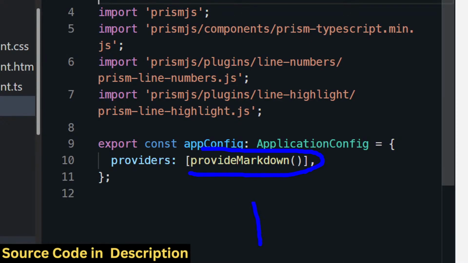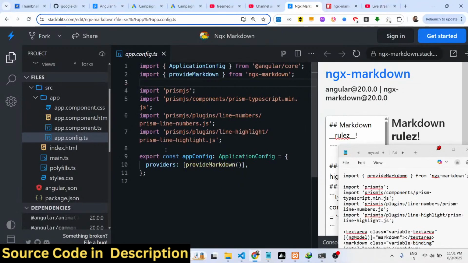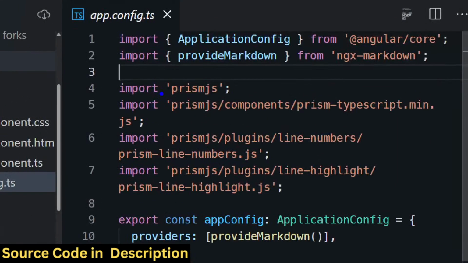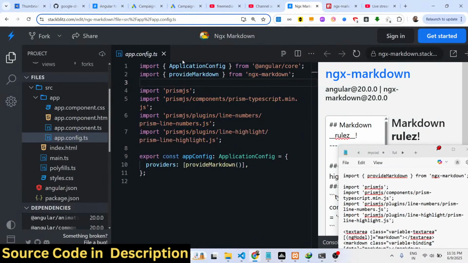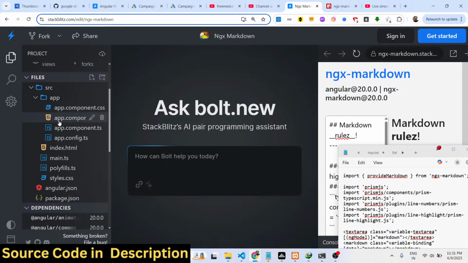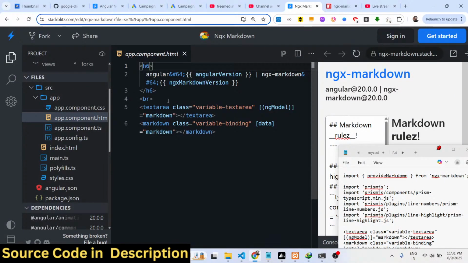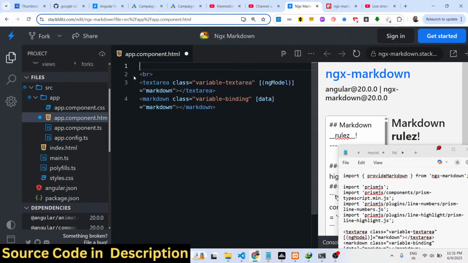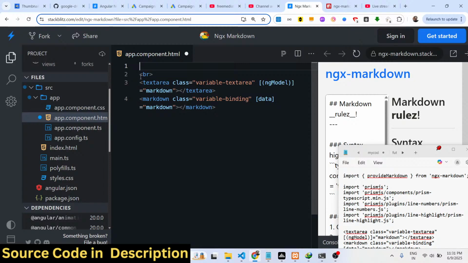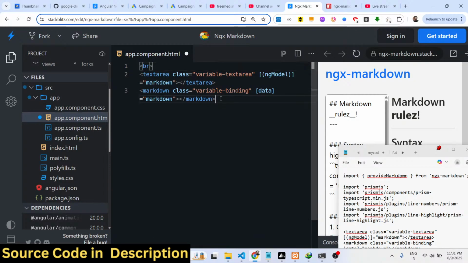This is actually a function, and apart from that you also include the syntax highlighting library Prism.js, which is a source code highlighting library. So we are simply including all the necessary JavaScript and the CSS things. And after that you need to go to the file app.component.html right here, and here you just need to paste the code for syntax highlighting.